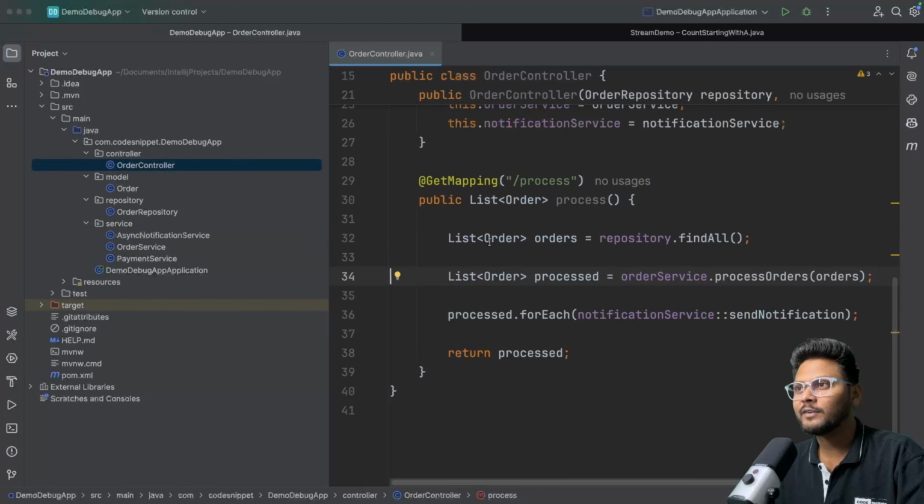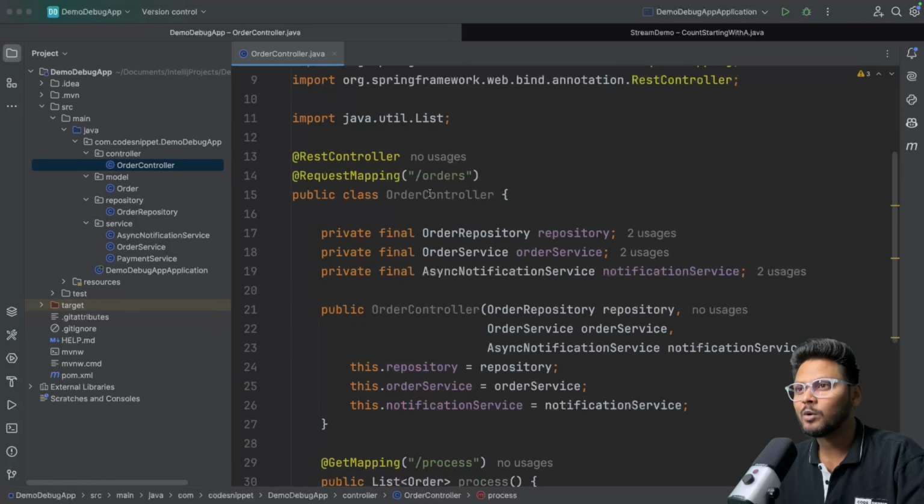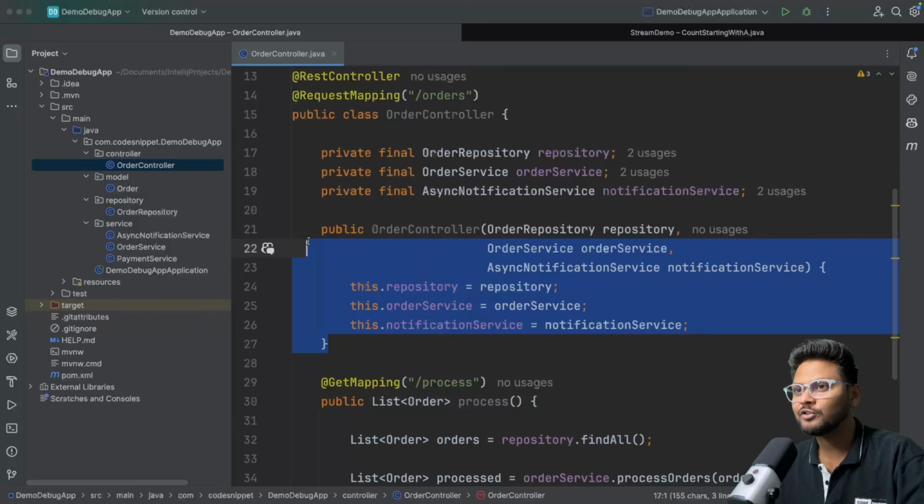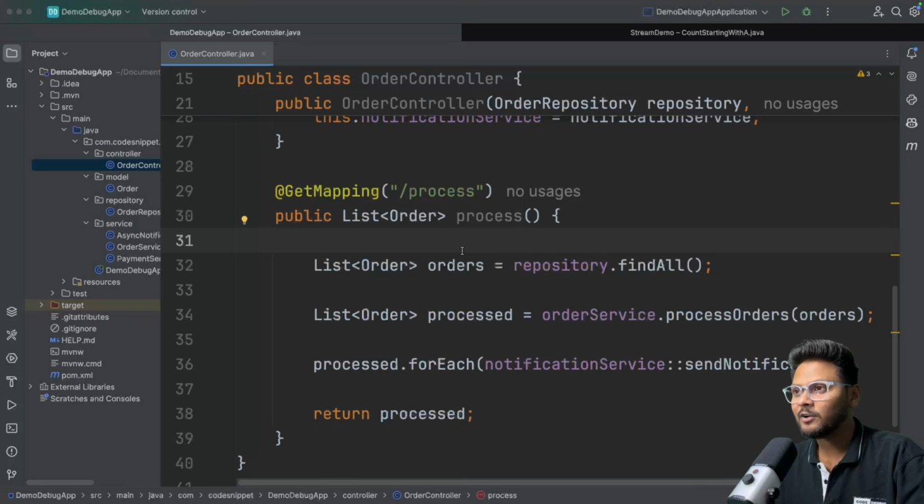If I go inside the controller, we have a very simple controller which contains one API and which plays around orders. Here we are injecting all the other services. We have constructor injection, and we have this particular API over here. Now, if you have an understanding of Spring Boot applications, well and good. If you don't, that's not at all a problem. If you use IntelliJ, you will have an understanding of how to debug the applications, right?